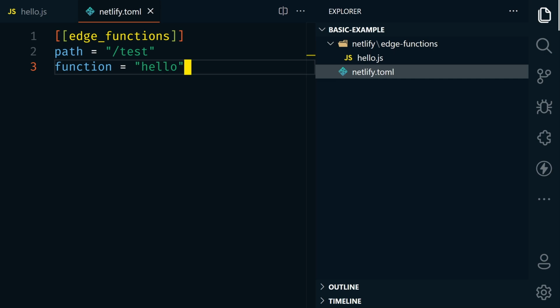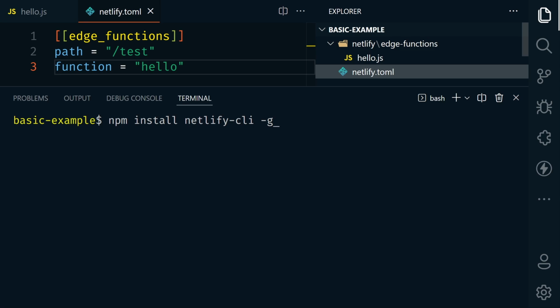To run our Edge functions locally, we'll need the Netlify CLI. So let's open up our terminal. And if you don't already have it installed, or if you want to make sure you have the latest version, you can run npm install netlify-cli and then -g to install it globally. Now, to run our code, we can type netlify dev.